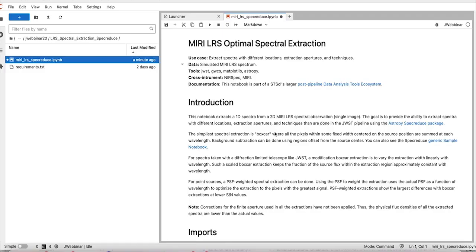This is another notebook that we'll be going through today for the optimal extraction from a 2D spectrum, in this case for simulated data from MIRI LRS. Of course, this can be utilized for other 2D spectra, and I want to make it very clear that the techniques here are not the final techniques recommended from the instrument team.